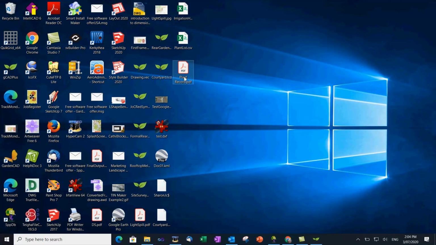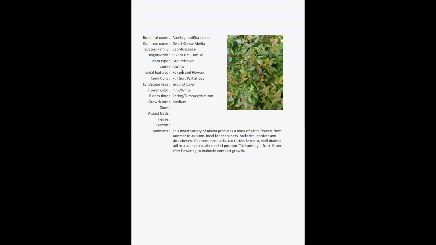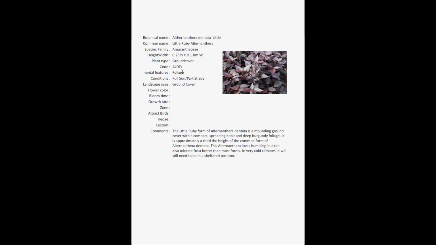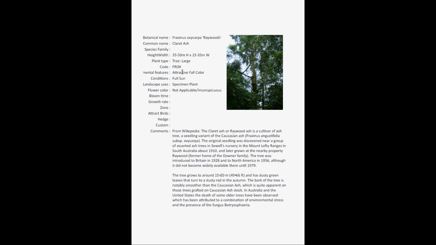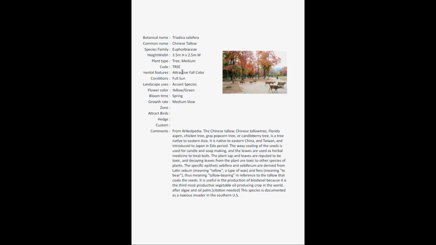Well, let's open the file, the result of printing, and here it is. We'll put it in full screen mode, and there's the first entry, Abelia grandiflora nana. Then there was an agapanthus, alternanthera, an entata, the Raywood fraxinus, the claret ash, the Pimelia, and the Chinese tallowood.